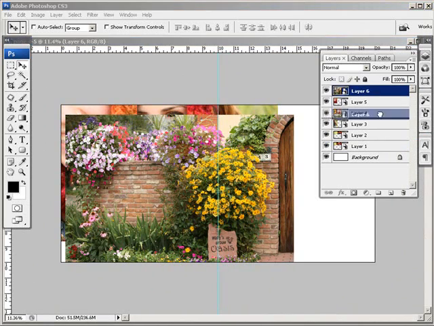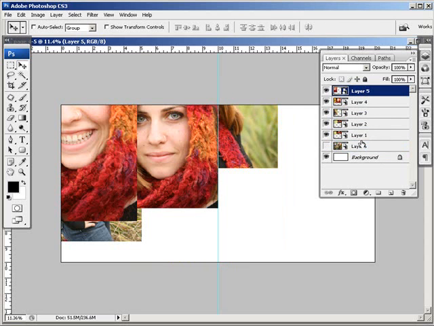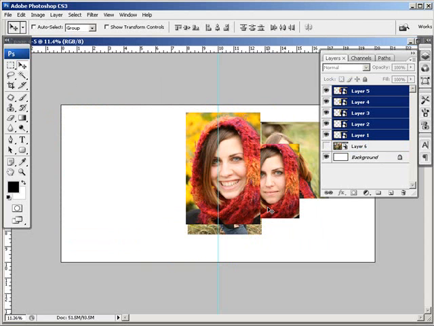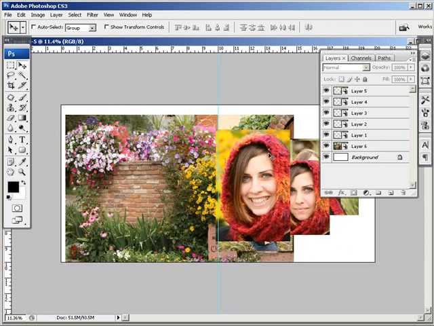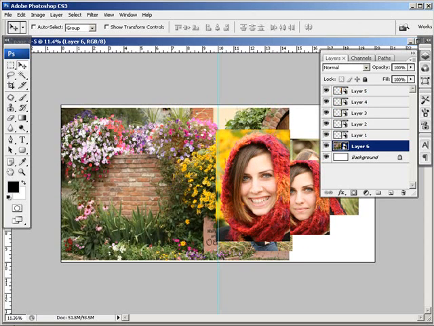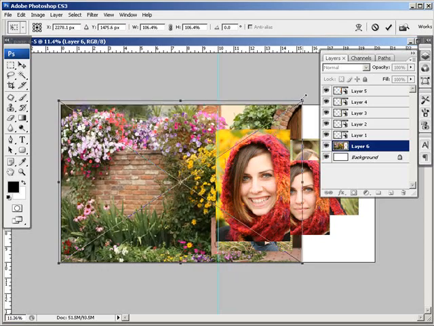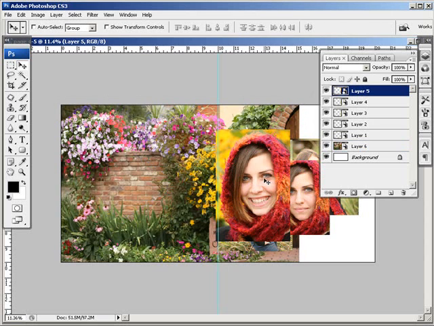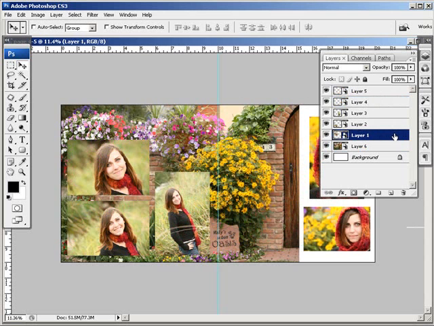And this one, I can tell it's going to be my background, so I'll put that at the bottom. I'll hide it for now. And once again, I'll transform all these just to make it easier on myself. Now I can kind of position the background image. And I can play around with the positioning of the smaller images.